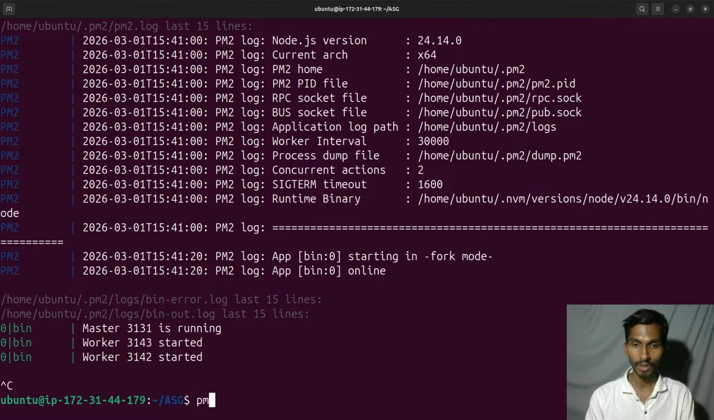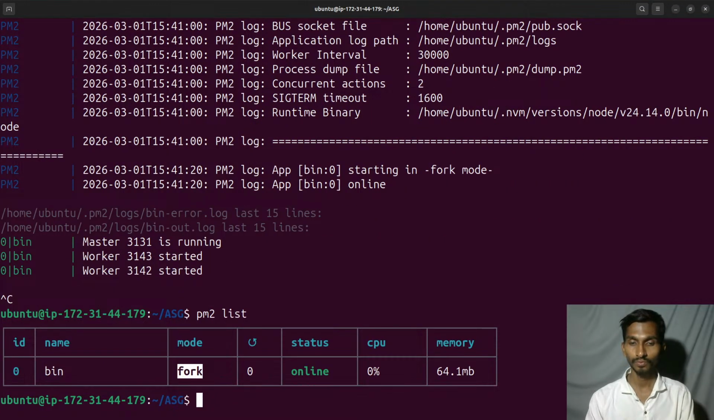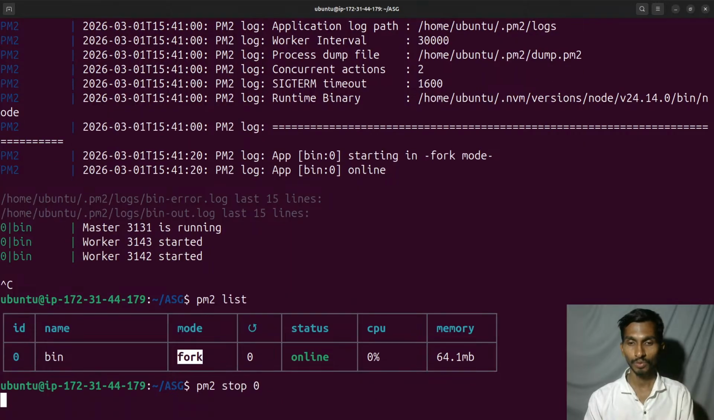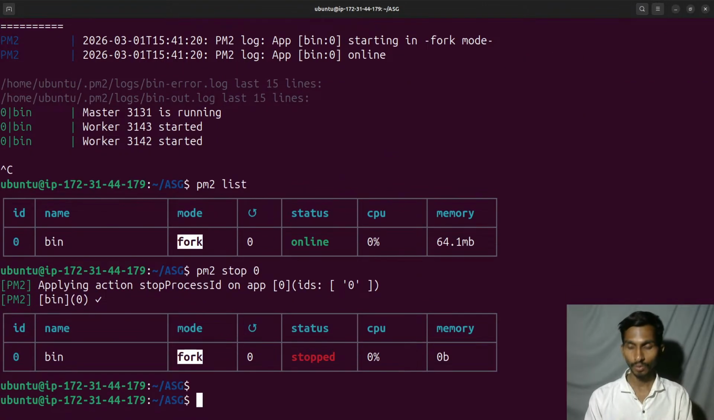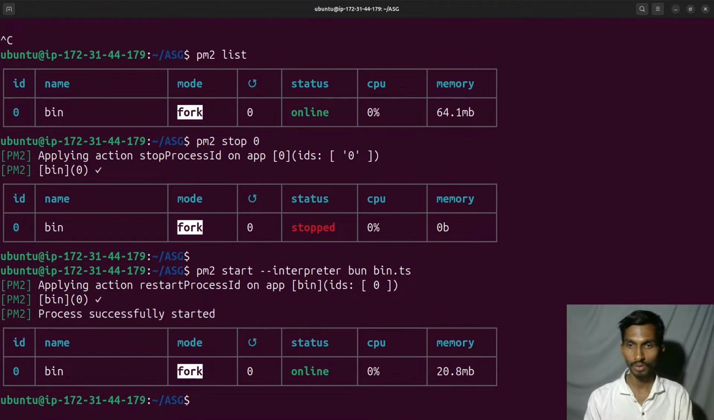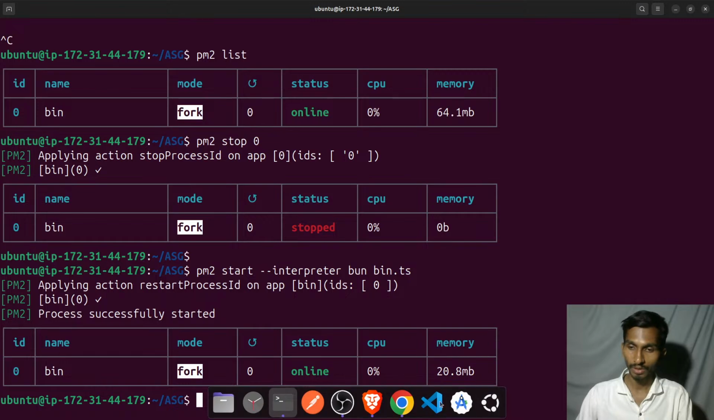So pm2 list. pm2 stop 0, and I'm just simply going to specify the interpreter as well. You don't have to use the node interpreter; rather, pm2 start, the interpreter is actually going to be bun, and I'm going to be running bin.ts. This is how it's going to go, and as it is, it is working right now.